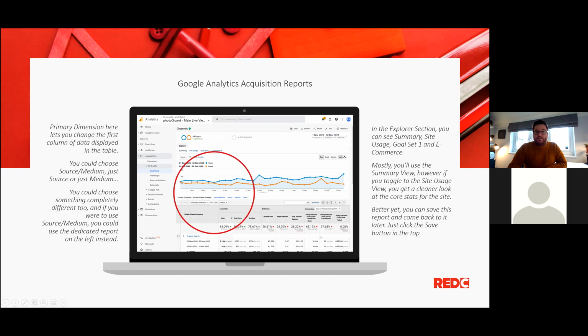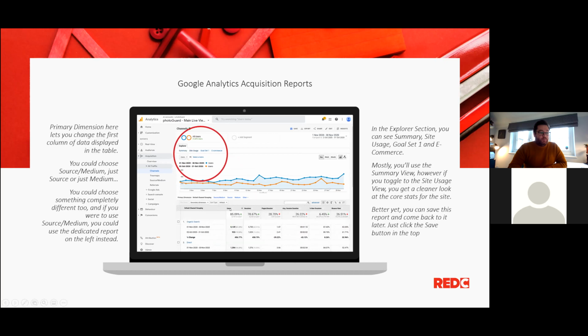Conversion data is not always going to be relevant if you don't have goals set up on your site. Not every website will. But if I just want to see these key stats, that's where I would go. Change it to site usage. Those are the key ones I want to see.